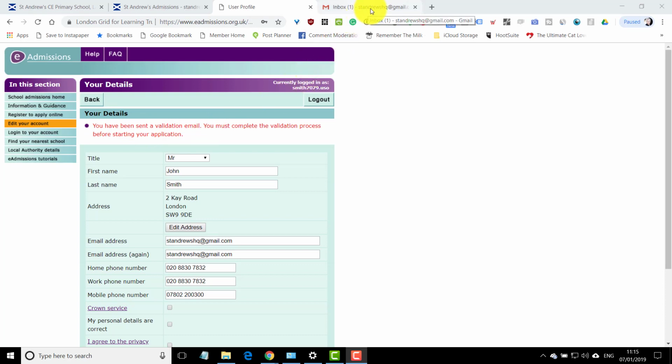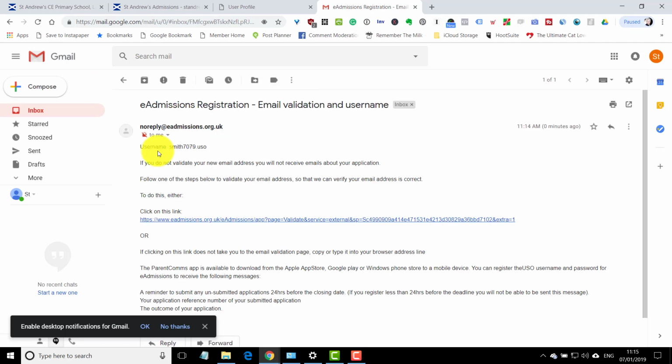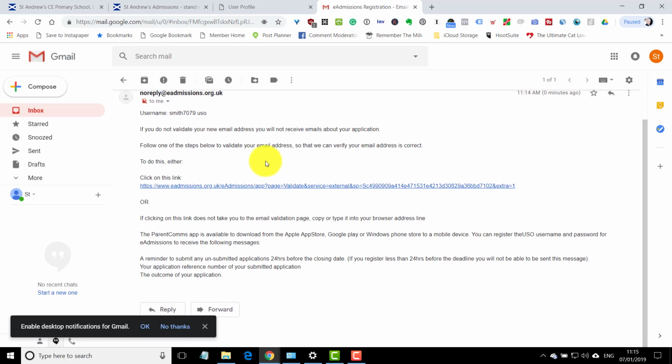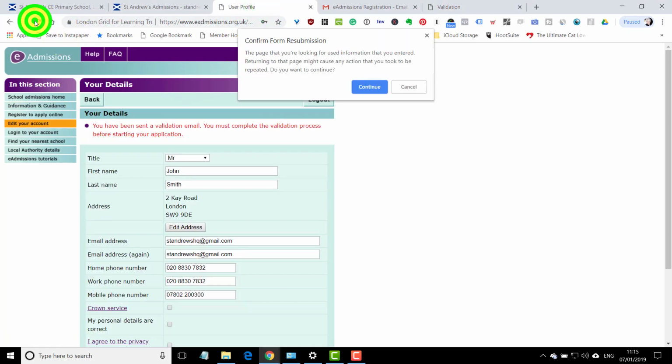So we'll go over to the email address that I've used. Here's the email. And scroll down and click on this link. Now I can return to the admissions website. I've validated the account. So what I'll do here is I'll just do this and refresh the page.